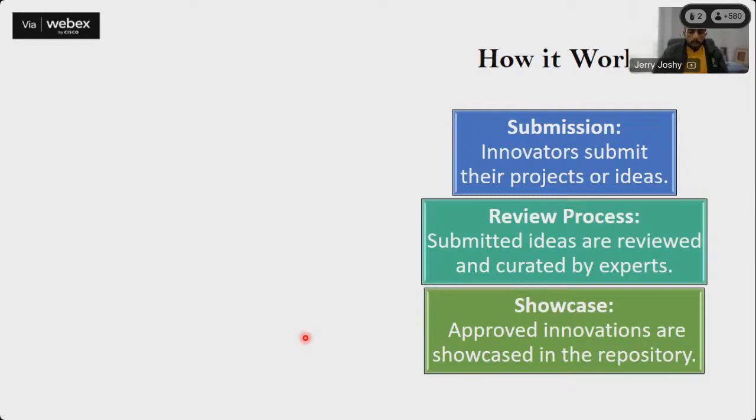So how it works is, basically, through the Yukti portal, innovators can submit their projects or ideas. Then these ideas will be reviewed by a curator of experts. And once it is reviewed, it will be showcased as approved innovations in the repository.